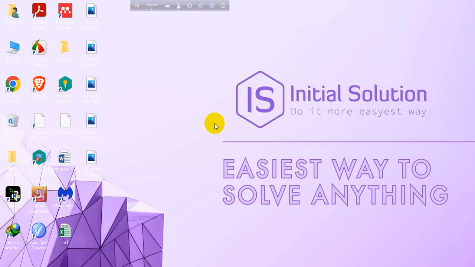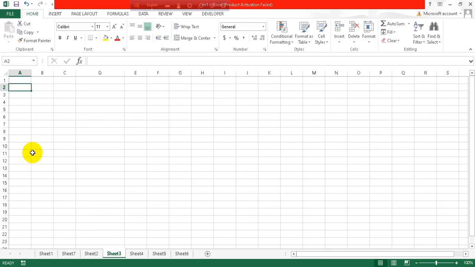In this tutorial, I'm going to show you how to highlight every other row in Excel. So without any further delay, let's get into the video. At first, open an Excel sheet. So let's say we want to highlight this sheet.